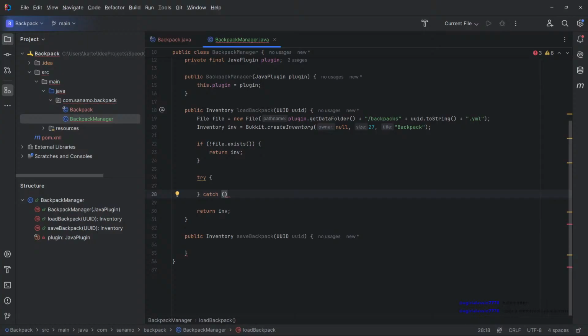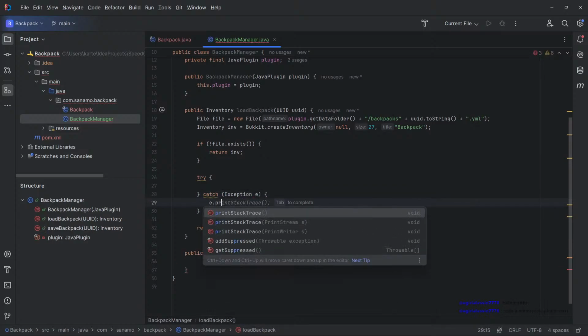We need to catch the errors, so catch Exception e, e.printStackTrace.